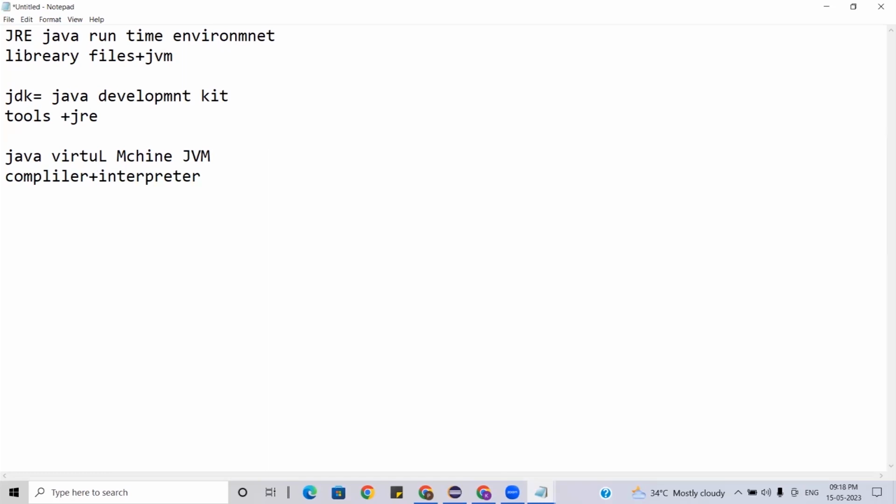Okay, so now what is the JDK? JDK is nothing but a software development environment. This environment will help you to develop applications, where JRE, the Java Runtime Environment, is helping you in implementing the Java Virtual Machine.